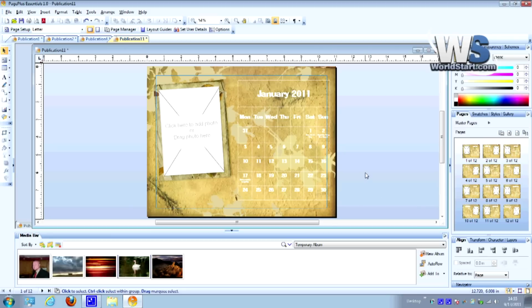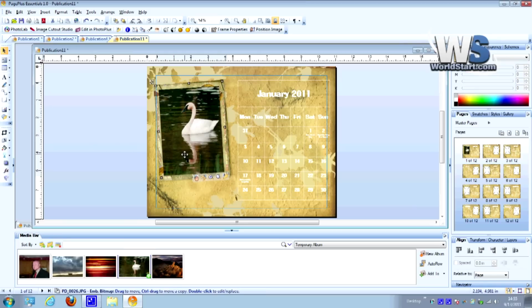All right, so what we've got here is just a template. Obviously, you can see over here we've got a place where you can click to add a photo or drag a photo here. So we want to add some style to our calendar. I added some images down at the bottom a little bit earlier to make it easier for us to get in here and get going. So let's say we wanted a picture of a swan for January. So we go ahead and plop that in here, and automatically it fits into the box.